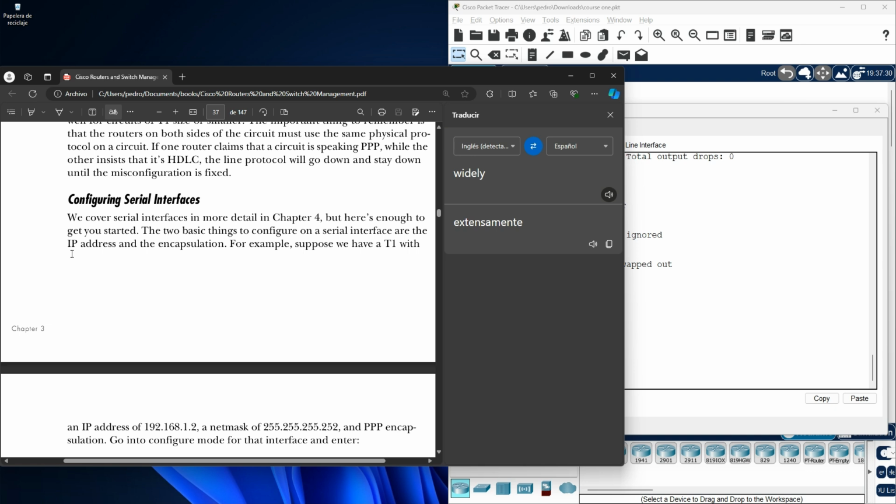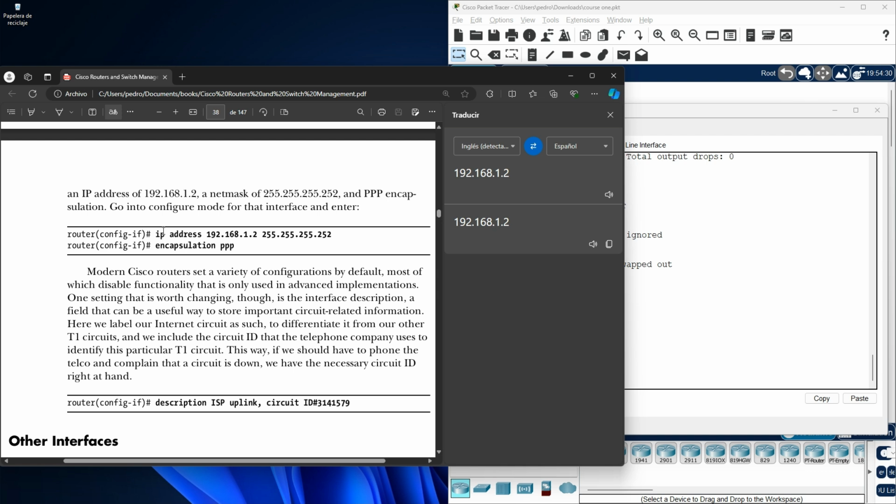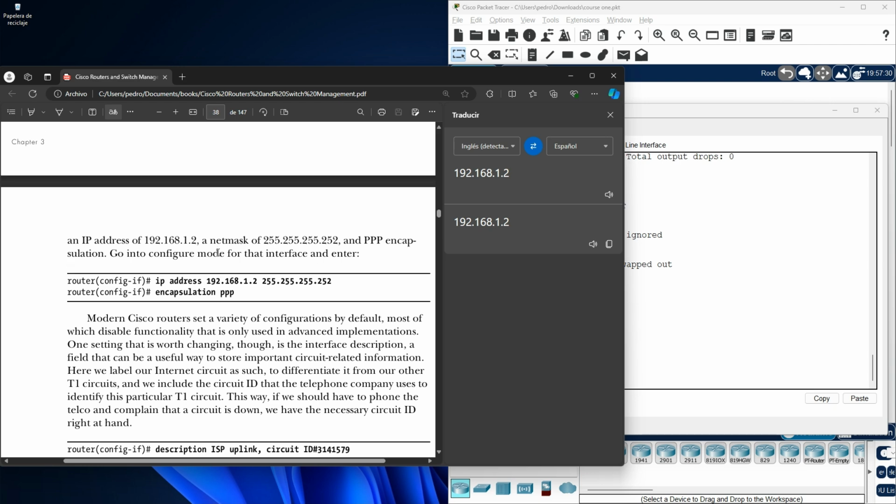The next point is configuring serial interfaces. We cover serial interfaces in more detail in chapter 4, but here and now to get you started, the two basic things to configure on a serial interface are the IP address and the encapsulation. For example, suppose we have a T1 with this IP address, this net mask and Point-to-Point Protocol encapsulation. Go into configure mode for that interface and enter: ip address, net mask, encapsulation.